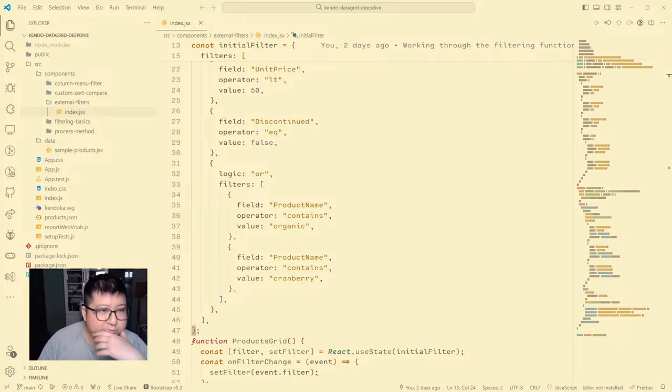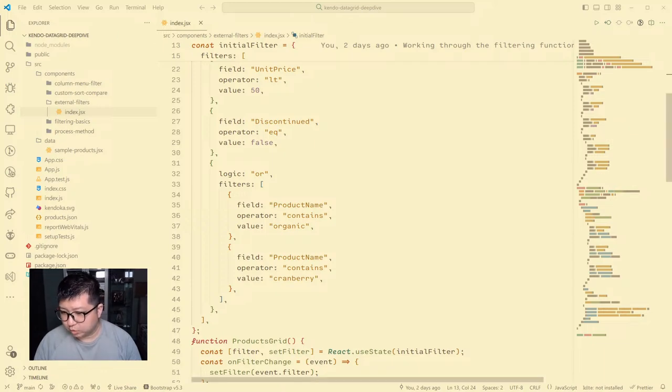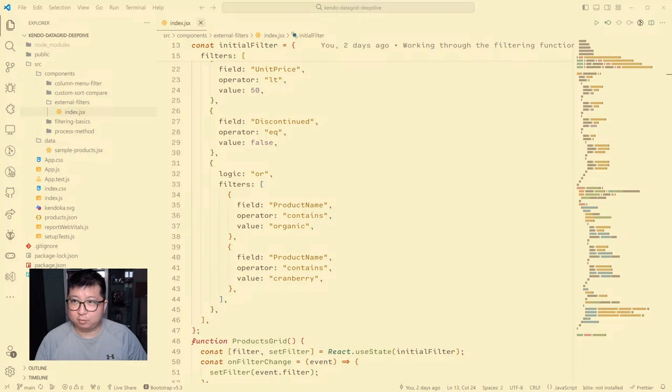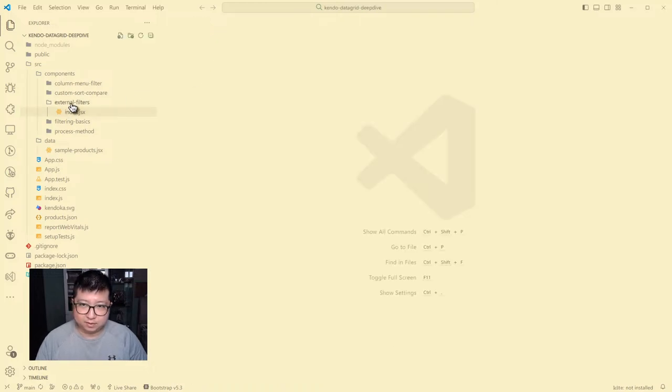All right, so I'm getting used to switching the scenes in OBS. It will take me a little while to get used to this, but I'm going to start.